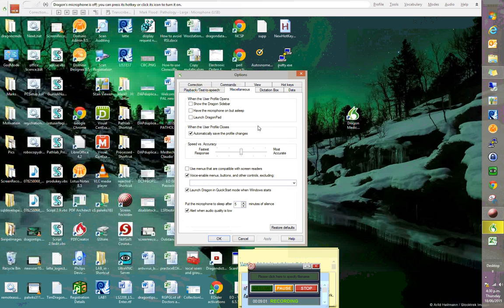The next tab is the Miscellaneous tab, where you can control what Dragon does when the profile opens and closes. The Dragon sidebar, as we saw before, is a handy tool, but it can take up a lot of screen capital. It's always available just by saying Show Dragon Sidebar. I'll show that. Show Dragon Sidebar.